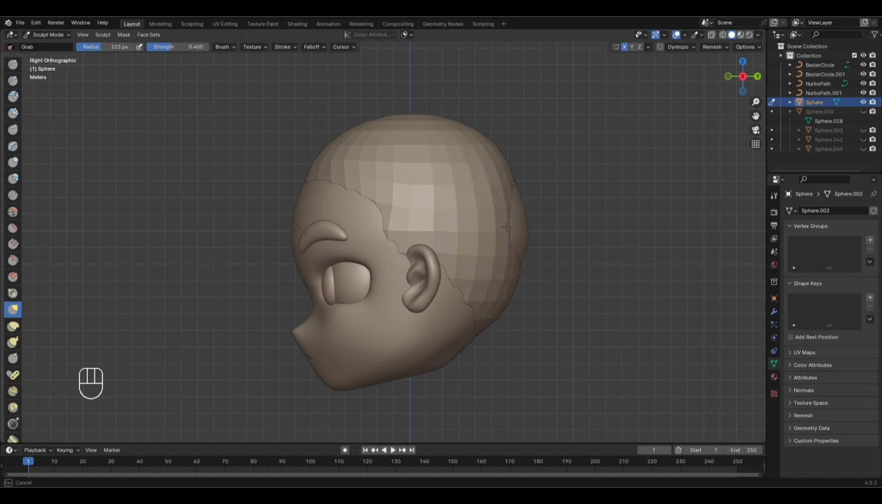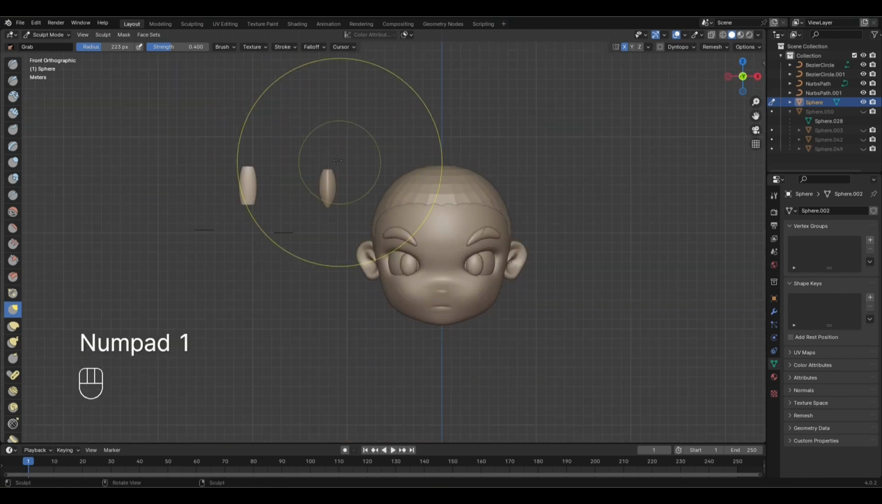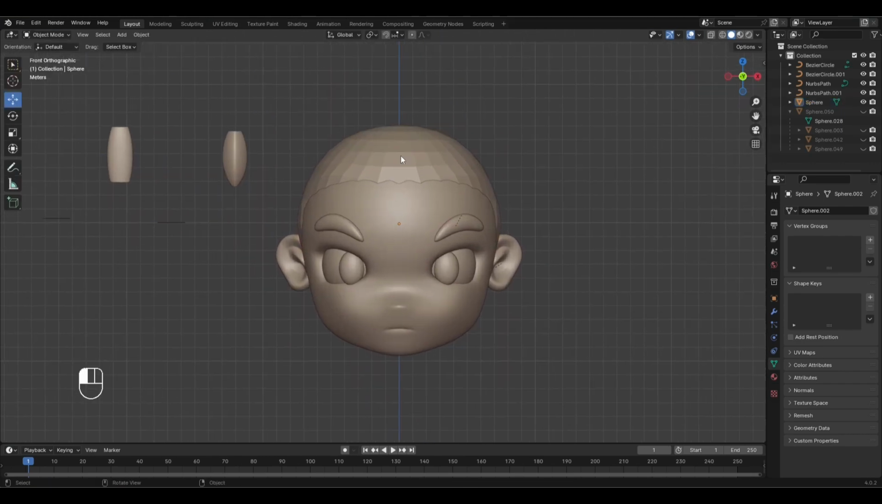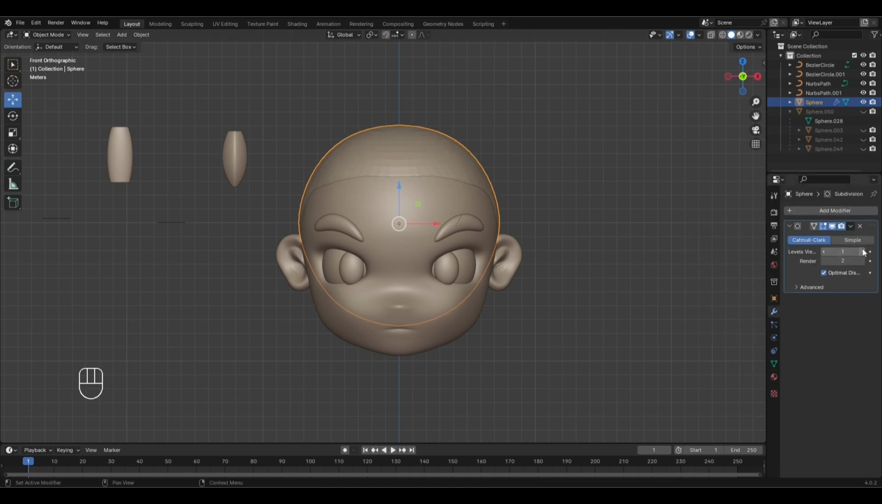I like to move these in as far as I can. Let's go into the back view, and then like that. Okay. And then here, what I like to do is I take this. Let's add a subdivision surface modifier, maybe to 3, and then let's apply that.